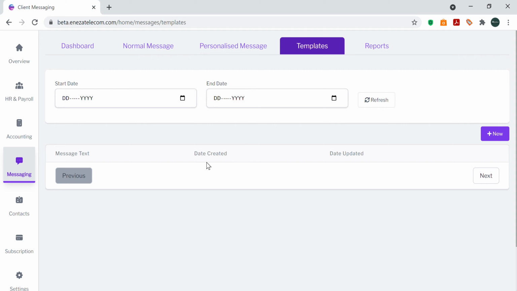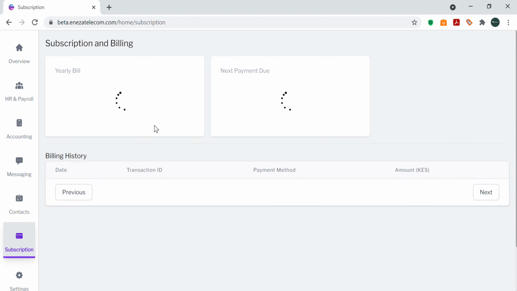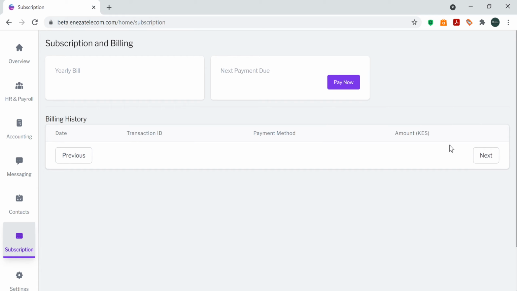So it's a very easy to use business ERP, and the target market for this is SMEs and even NGOs and anyone who basically runs an organization that has employees. It's a very useful feature. Under the subscriptions tab, you can manage your subscriptions and see what you need to pay and when you need to pay it.